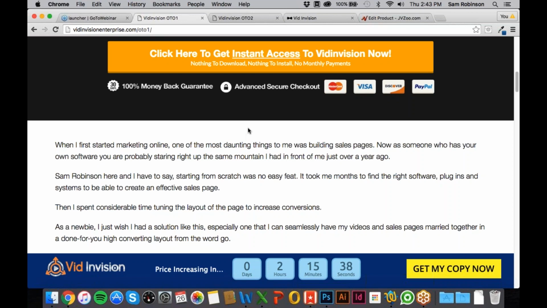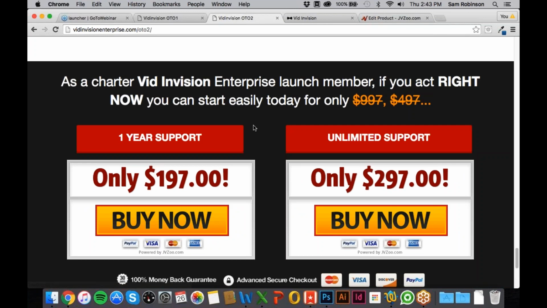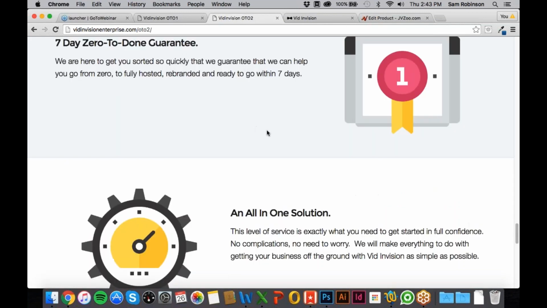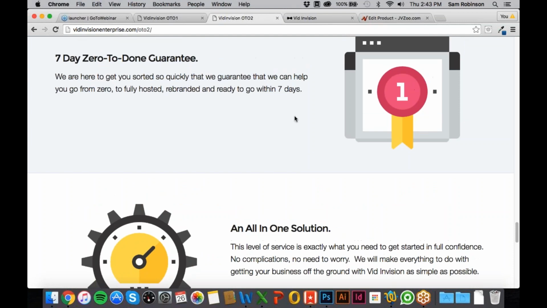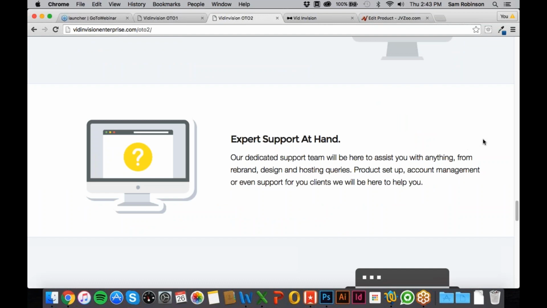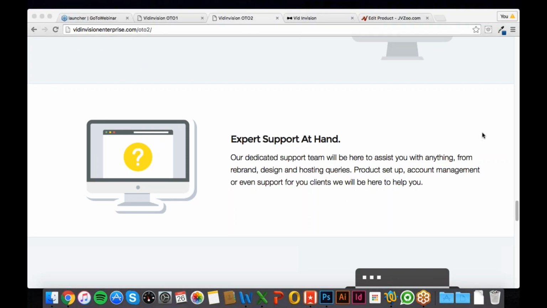For OTO2, now that we've covered the software, OTO2 is just a full support package to let us look after everything for you. So there are three completely distinct things. We can drop all the links to all the sales pages down below, so you can check it out in depth as well.